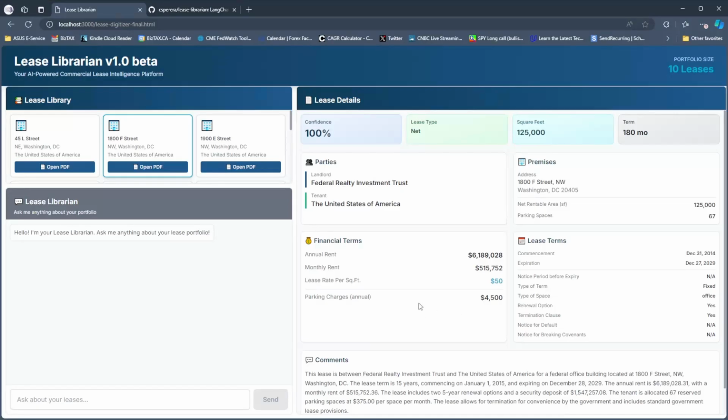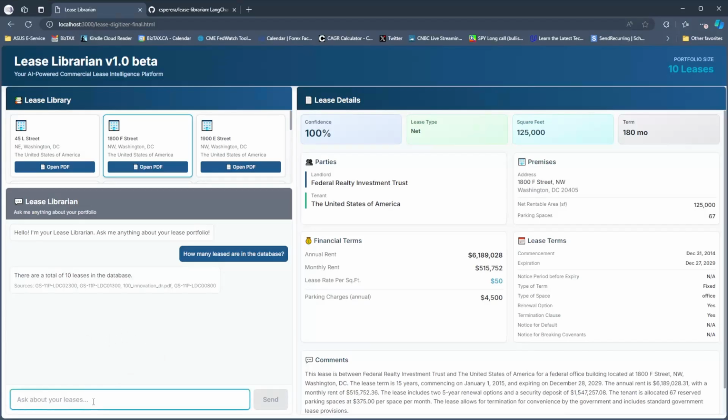So once we have all the information in, then we can make use of a FAISS vector database and a RAG database system chatbot to query the database as to what's in the database. So let's ask the Lease Librarian some questions, shall we? All right, let's go with how many leases are in the database? Total of 10 leases, that's accurate.